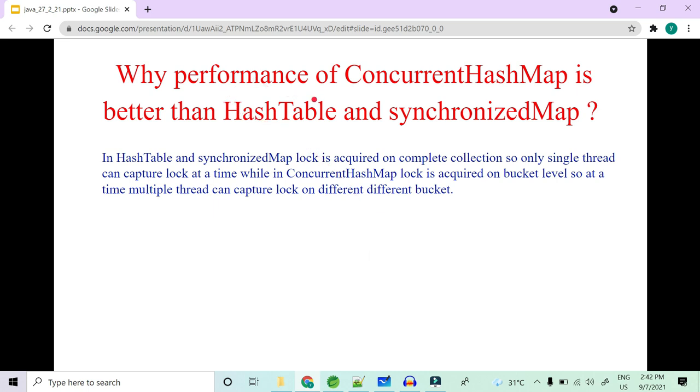Now the question that will be asked is, if you have Hashtable or the synchronized map, why is performance good with ConcurrentHashMap? You said that your performance is decreased because of Hashtable and synchronized map. How is it increased in ConcurrentHashMap? That's a very important question. In Hashtable or the synchronized map, the lock is acquired on the complete collection, so only a single thread can hold the lock on the whole object.